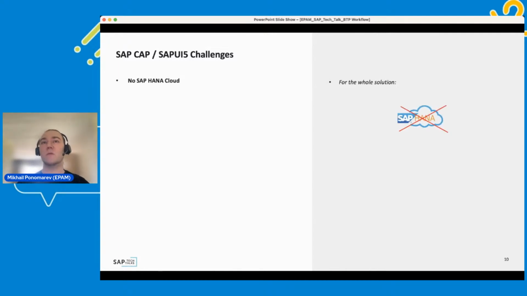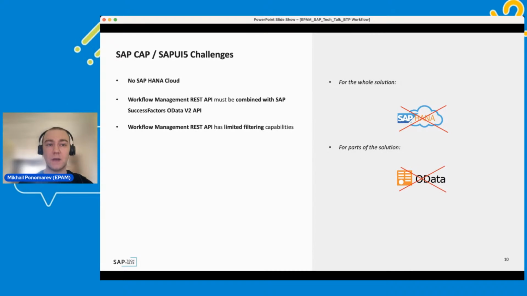So first of all, as you might notice, in the initial architecture, there was literally no SAP HANA Cloud. What it means for us is that we had to build a more complex CAP solution, which will combine the Workflow Management REST API with the SAP SuccessFactors OData V2 API.